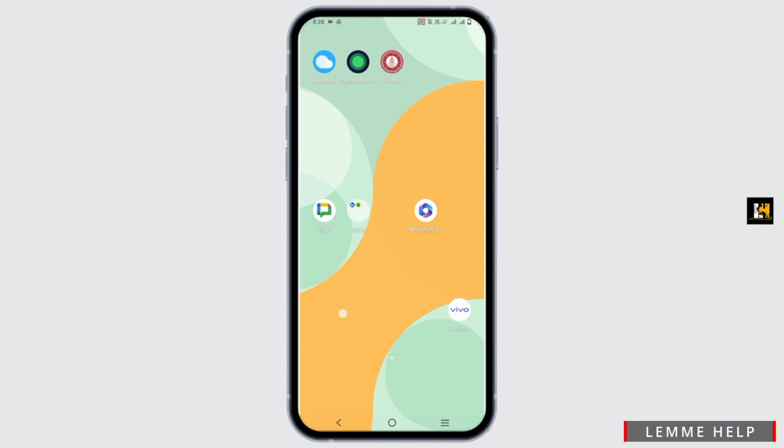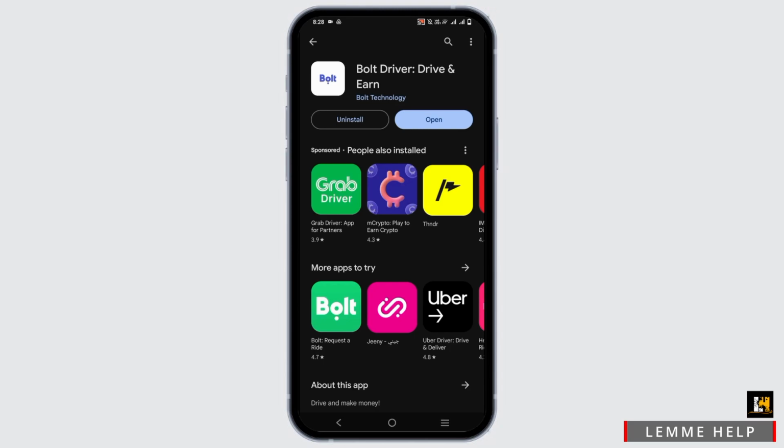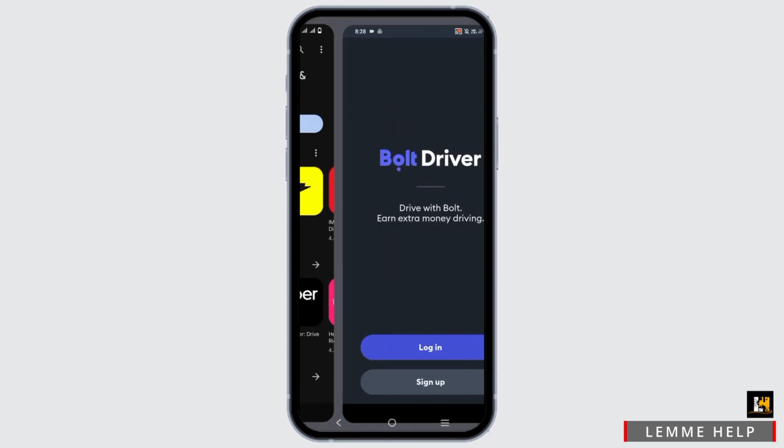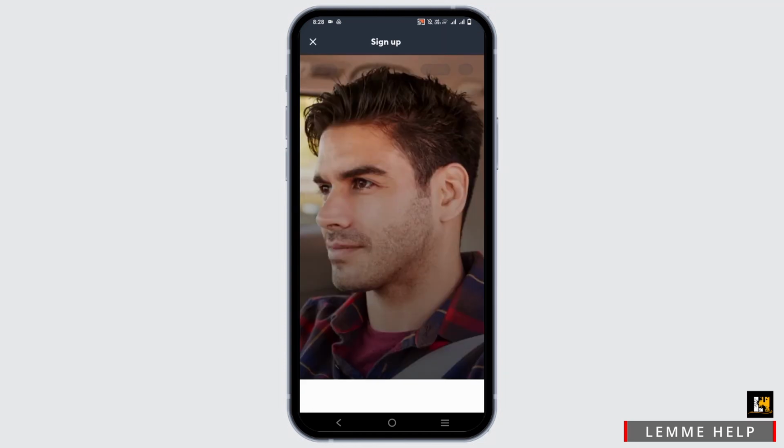If you want to register as a Bolt driver, first of all go to the Play Store or App Store and get the application installed on the device. Once installed, tap on the open button. If you already have an account, you can tap on the login button and log in. If not, and you want to register, tap on the sign up option, which will open another view.